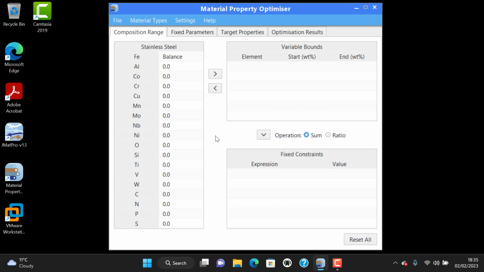Today I will show you how to run calculations using the Material Property Optimizer. I will demonstrate this for stainless steel, but the material type can be changed from the menu. The interface has been designed to be easy to use and as intuitive as possible.